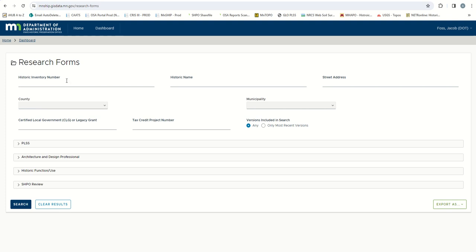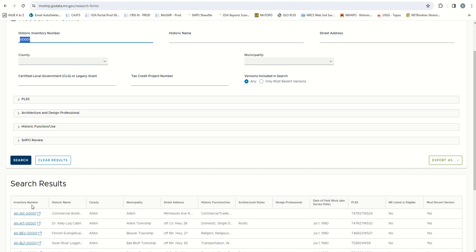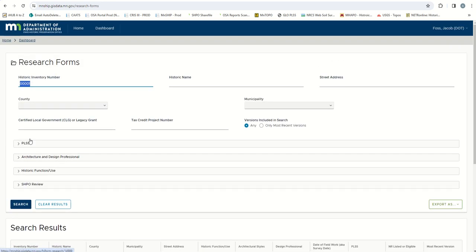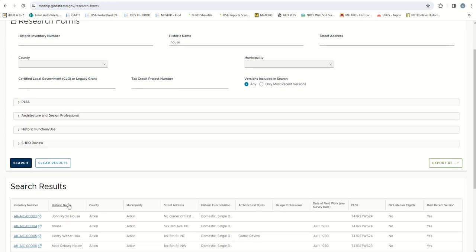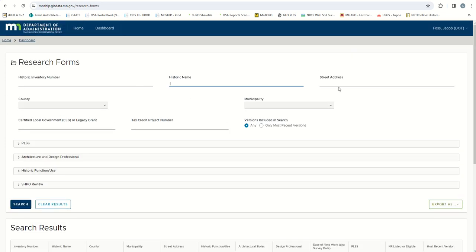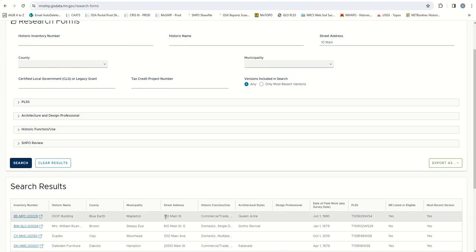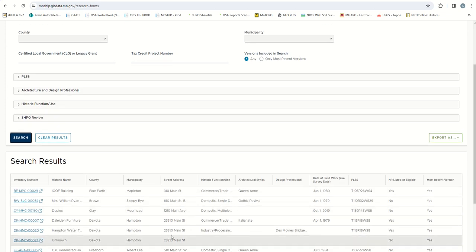The historic inventory number searches for any part of a number. So if I put in 001, it'll give me all the properties that have 001 somewhere in the historic inventory number. The historic name works in a similar manner, where if the term you entered is found in any part of the historic name, then it yields a result. The same is true with the street address. You'll see here that I put in 10 Main, and it gave me 310 Main, 610 Main, 1210 Main, etc.